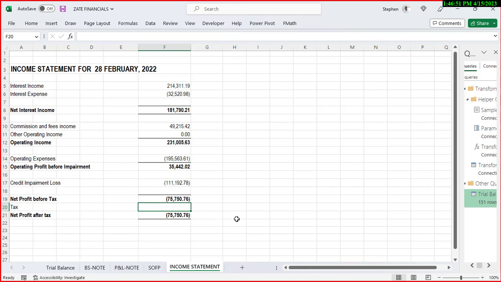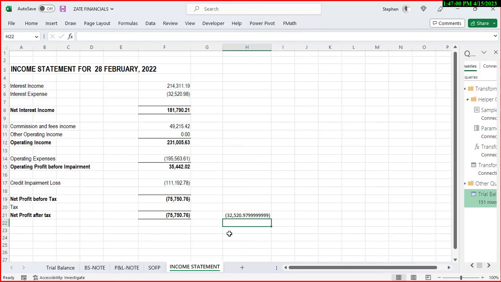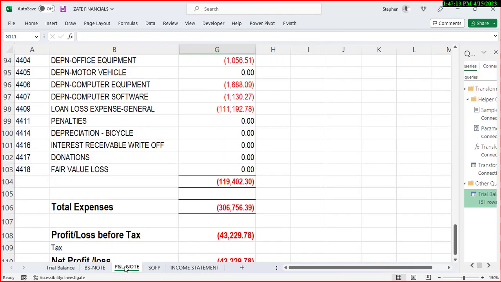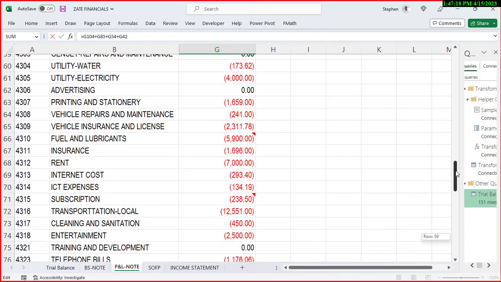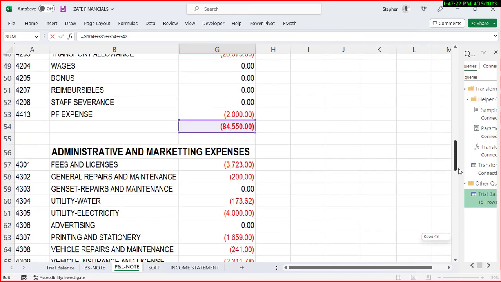So let's check the difference to detect where the problem is coming from. So the difference between this and the profit. Oh, okay. Do you know the mistake we made? You see, the total expenses over here include the interest expense. So it includes the interest expense. That's why it's adding up that way.